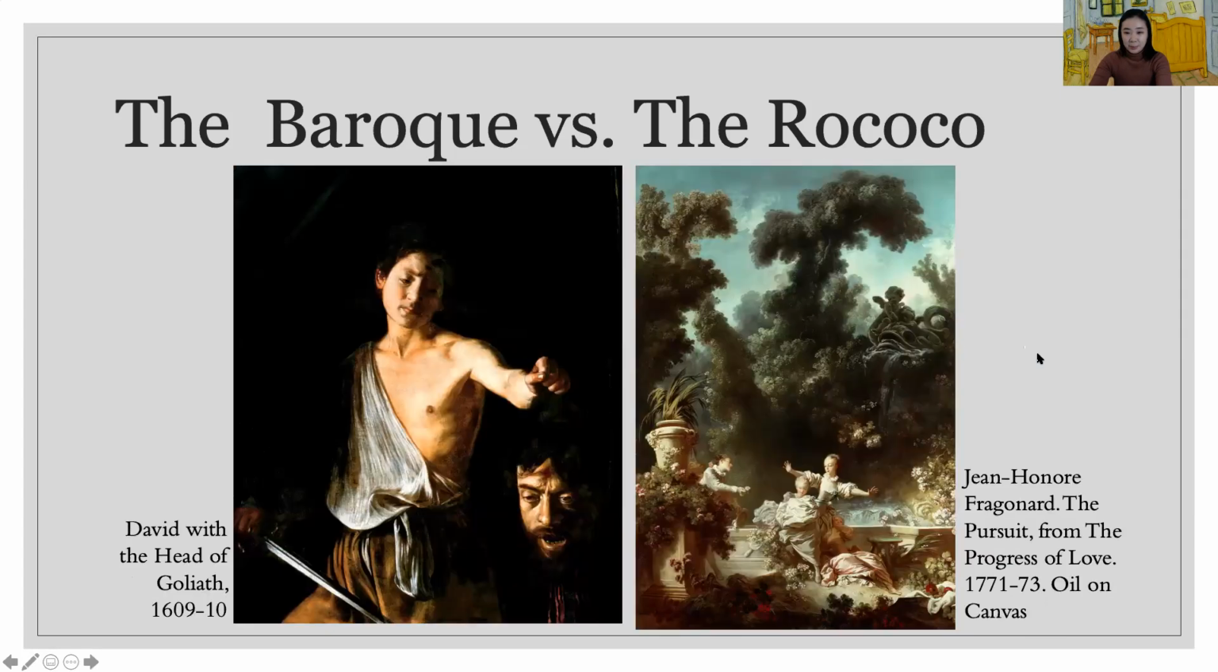And let's see the painting. The left one is the Baroque style painting, and the right one is the Rococo style painting. These two paintings both use deep contrast lighting, but they seem very different, right? What's the difference? The background, one is darker than the other one. Yeah, but the right one is also using dark shade.